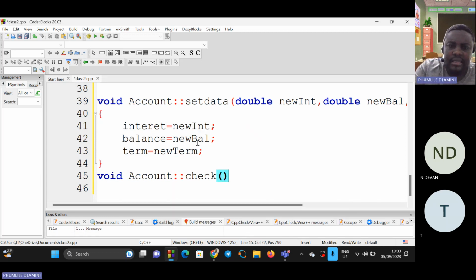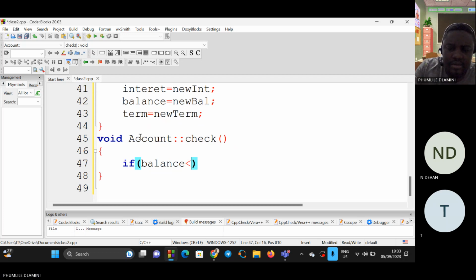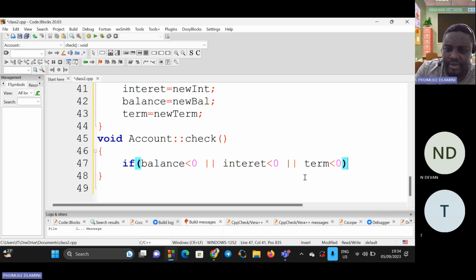In this void check, remember, when we are here in course 1512, you need to know course 1511. Some of the things I'm not going to explain much. So in this check, I'm going to use an if statement. We are checking if balance is less than zero, or interest is also less than zero, or term is less than zero. Yes, it qualifies because you cannot have negative values.